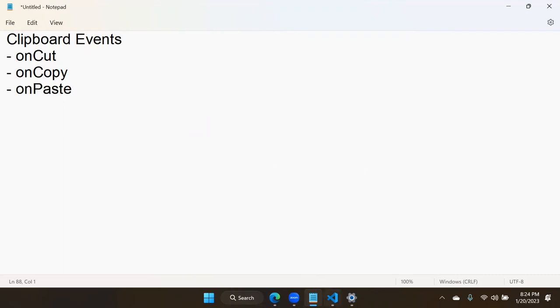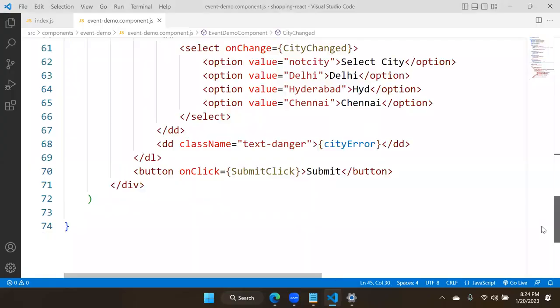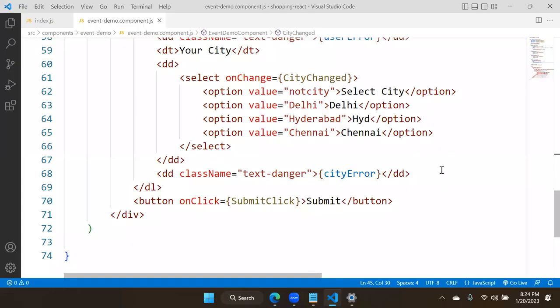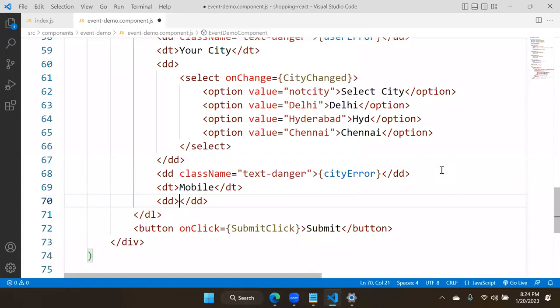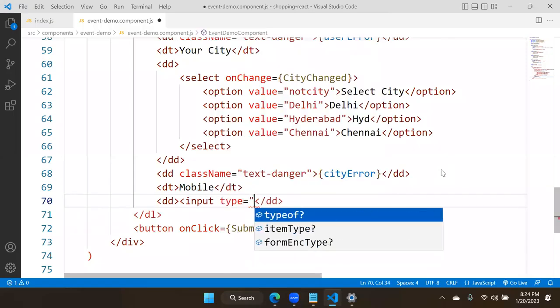For example, suppose here, I am using another data term like mobile. And in the data definition, we have input type is equal to text.